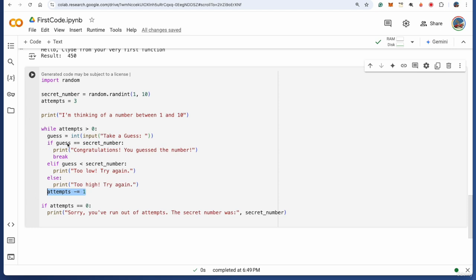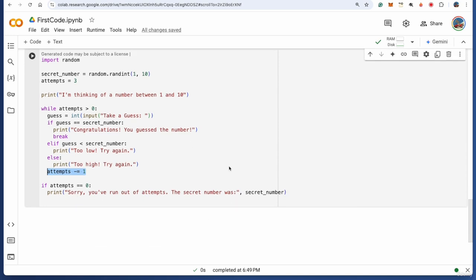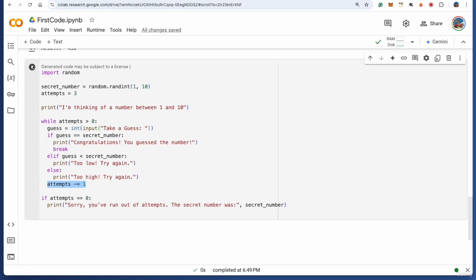Again, the user will try to guess, and if the user runs out of all the attempts, which is 0, then I'll say sorry, you've run out of attempts. The secret number was, and I'll give the number. So let's go ahead and play this game and see if everything works fine.